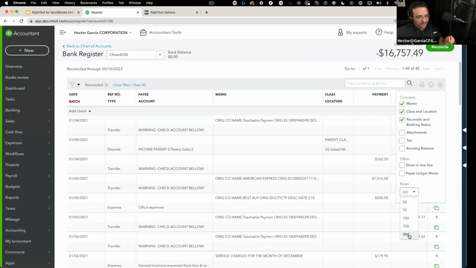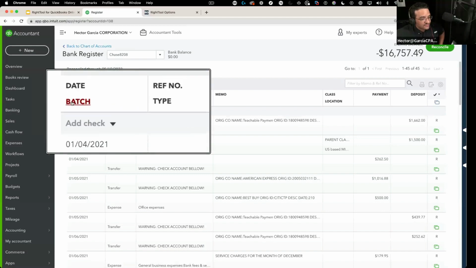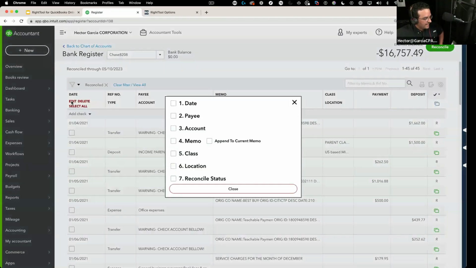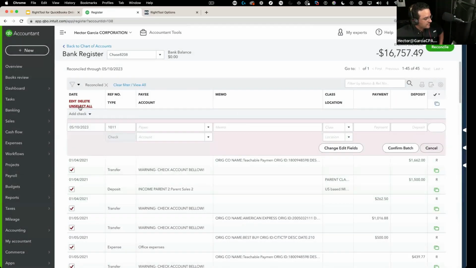I can expand this to 300 to make sure I catch as many as possible. Then I'm going to click on batch to batch edit. I'm going to click on edit. Actually, before I do that, let me do select all.